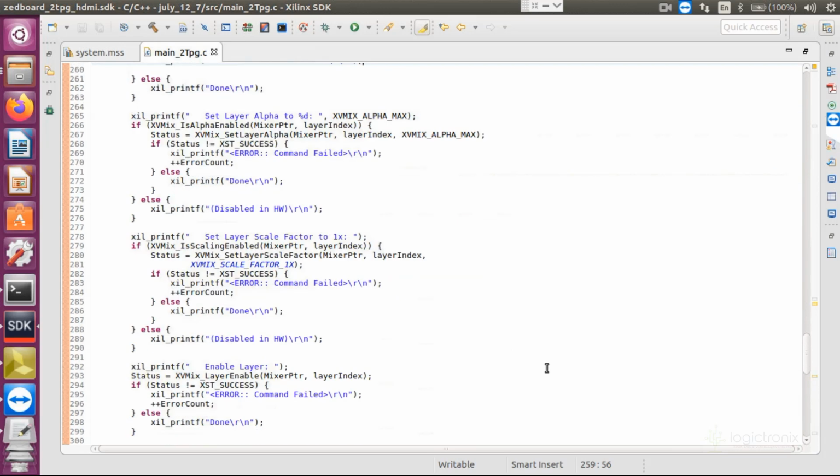Now we can also set the scaling factor for our layer. By using this function, we can set different scale for our layer. Currently the scaling value is set to this value, so that the layer is scaled 1 by 1. And finally we do layer enable.